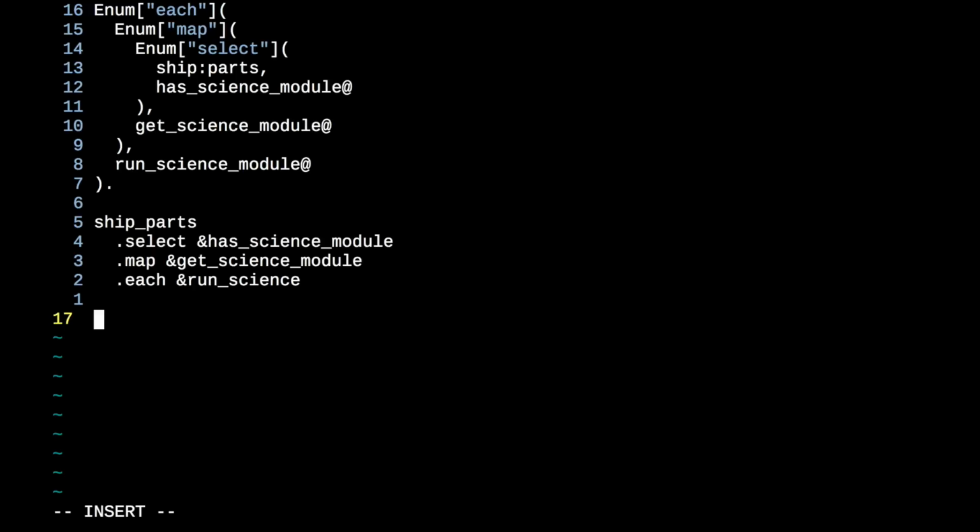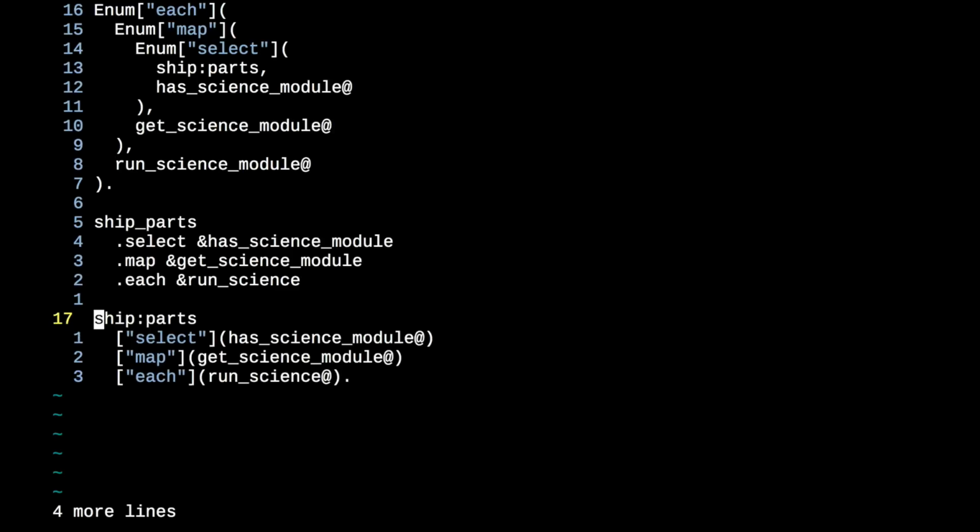So what would this look like if we wanted to do this in KerboScript? Well, I've gone ahead and written up a quick example of how that could look. So we have ship parts, and we could go select and has science module, and map get science module, and each run science. Now there's some problems here though. This is very readable, this is understandable, this makes sense, but there's some issues. One is that ship parts is not a lexicon, and we're trying to pretend that it is. So we'd have to wrap this using some sort of function that creates a lexicon.